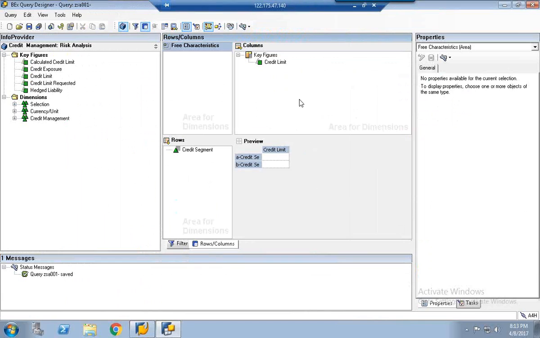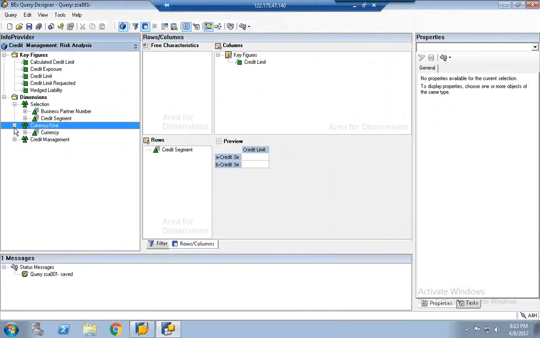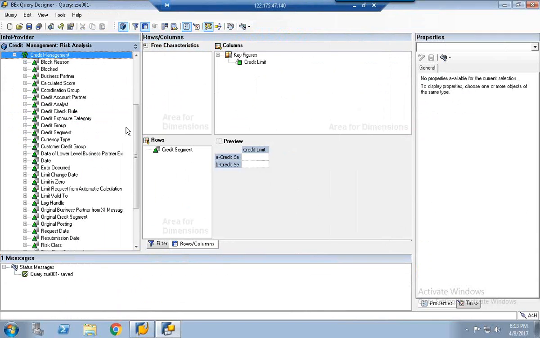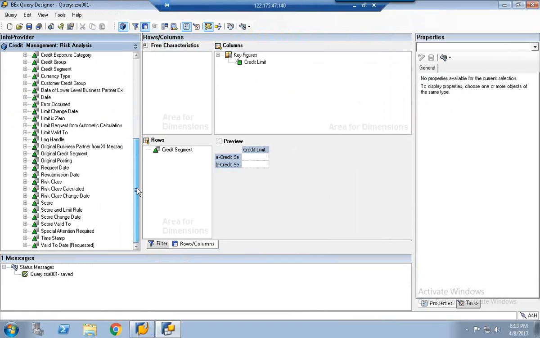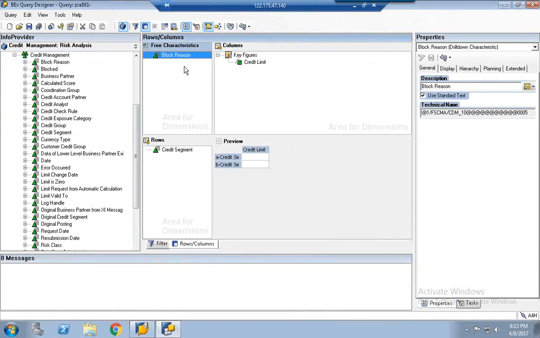Okay. So here, what I'm trying to do, I'm trying to drag and drop into rows and columns. So free characteristics are something that will not display in the initial selection screen. The user has to drag and drop explicitly. So you can drag and drop block reason into free characteristics.